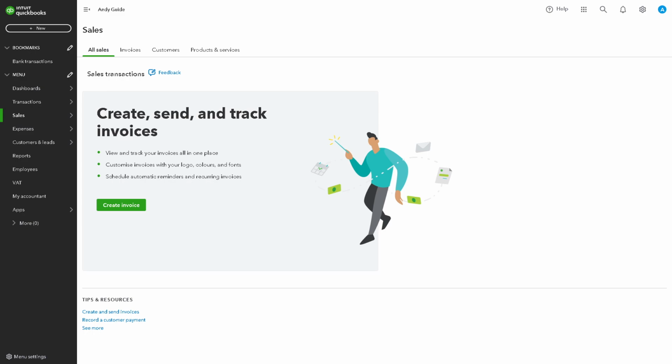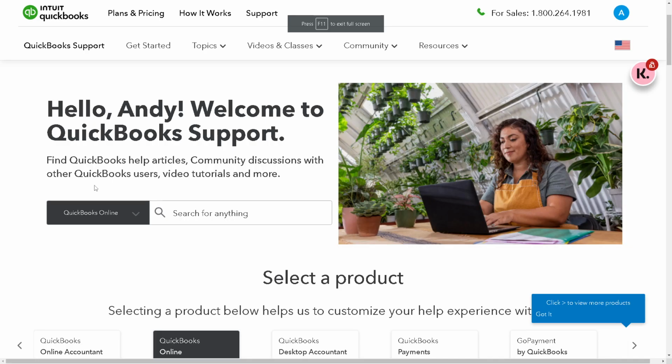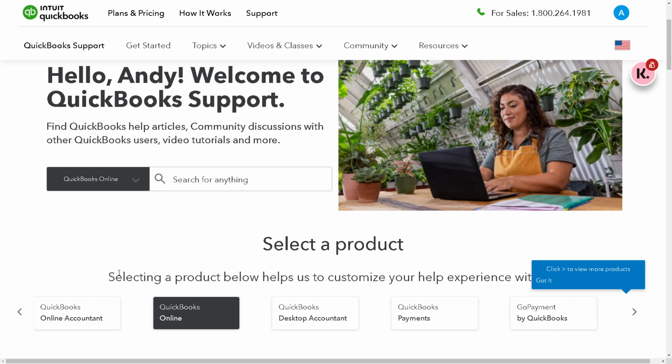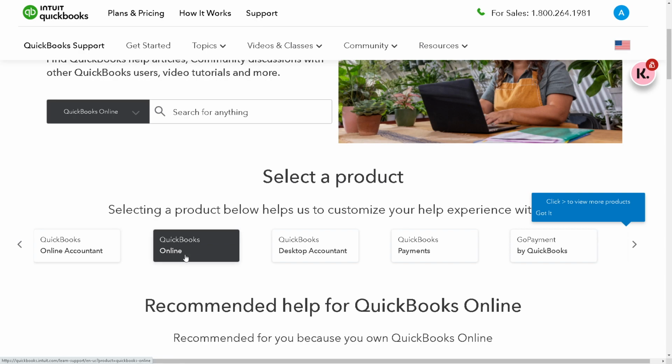Now, the thing is, if you have any questions or you are having a problem deleting a certain bank transaction in QuickBooks, what I suggest is to go here to QuickBooks support. And from here, you can select a product below that helps to customize your experience: the QuickBooks Online Accountant, QuickBooks Online, which I am using right now, and you also have the QuickBooks Desktop Accountant.